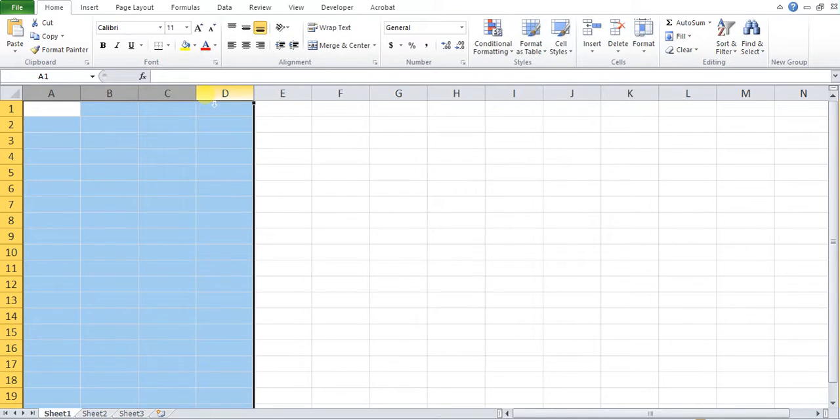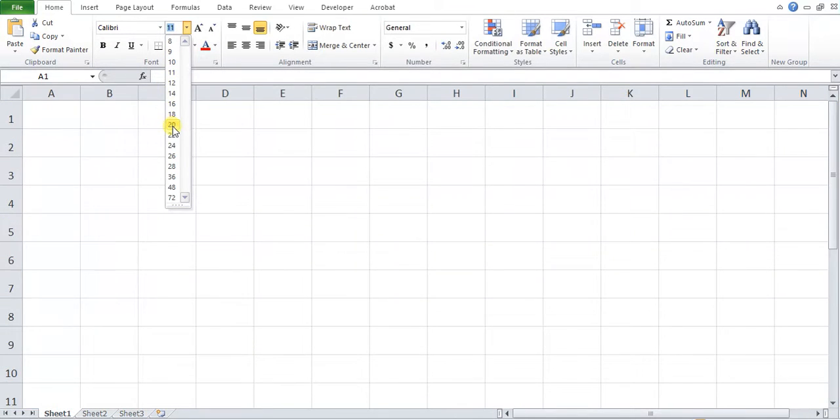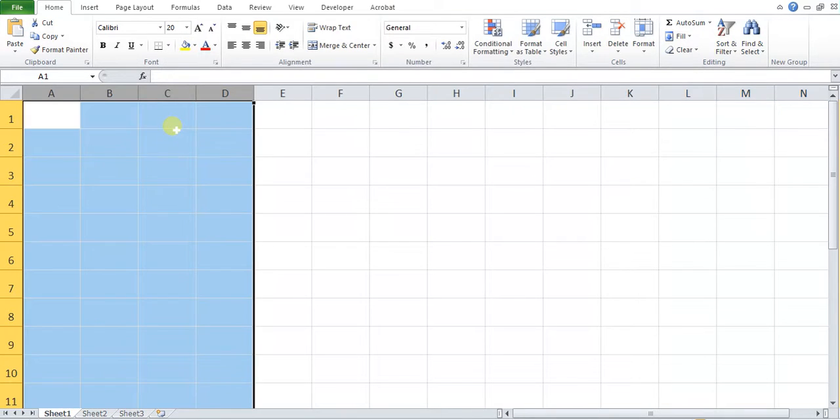We are going to change the font size to 20. So move the cursor here to the down arrow, left click, move the cursor to 20 and left click again. We're going to middle align each cell, so left click here, and we're going to center each cell, so left click here as well.